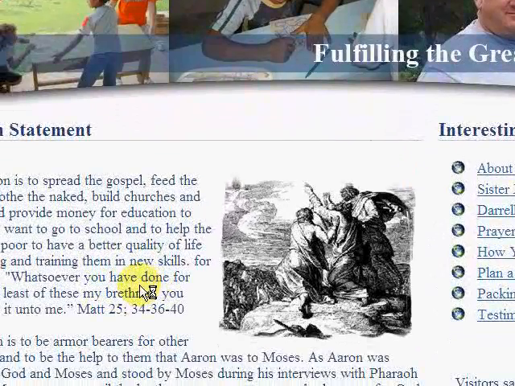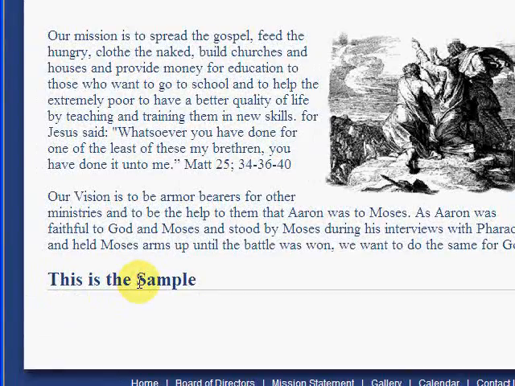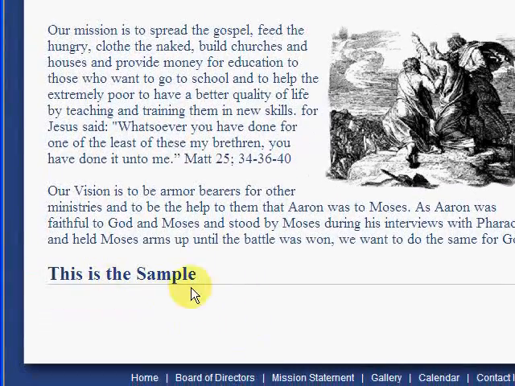I refresh the page, and I've got this new header down here that says this is a sample. So that's how easy it is to make these headers, and they're pre-programmed to be a certain size and shape and color and everything, so you don't have to worry with that.